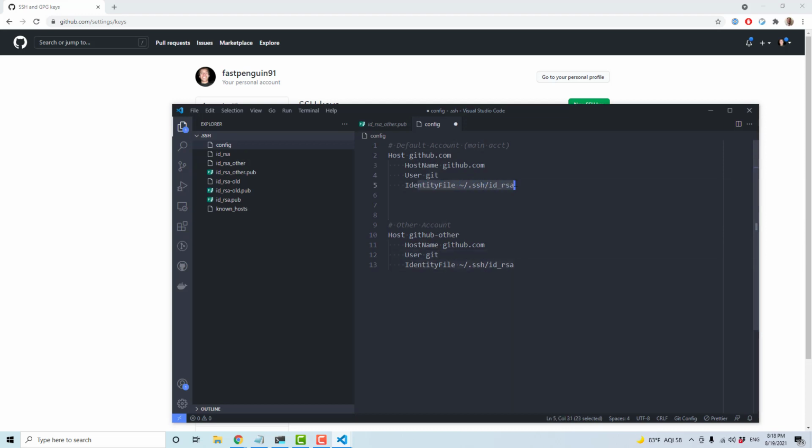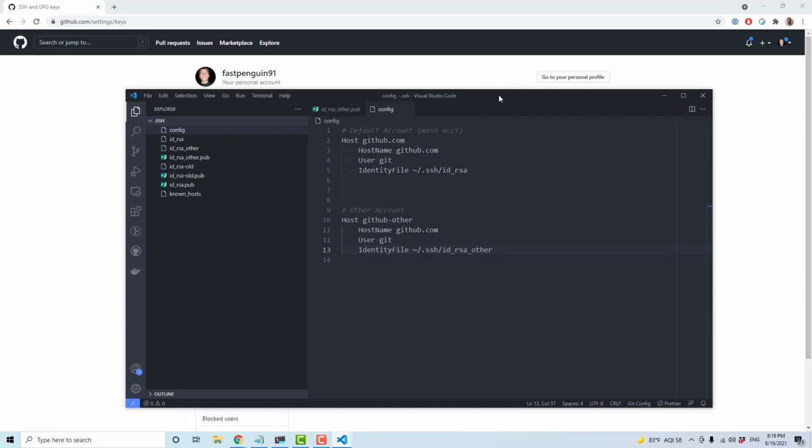So this one's going to point to the ID underscore RSA, and this one will point to the other. So underscore other. And I think that is all we need. So I'm going to save that, and then now we should be able to make a commit or a push.